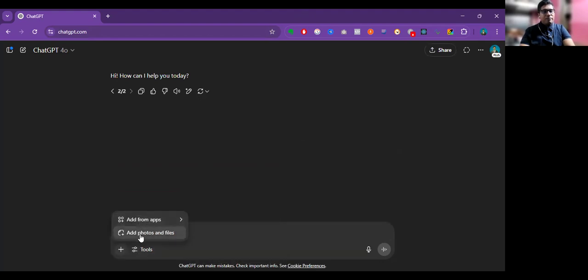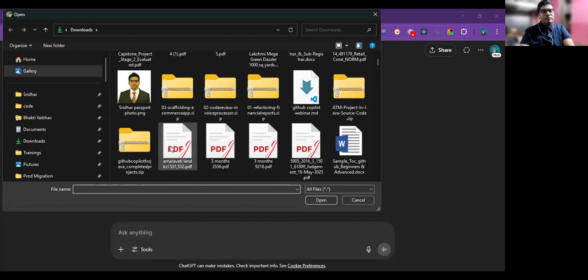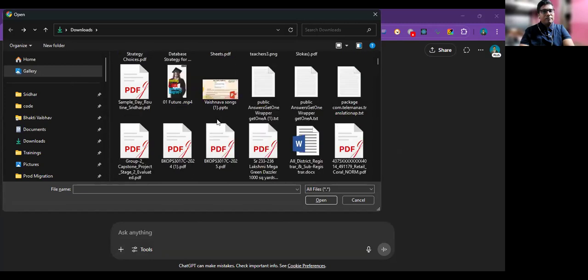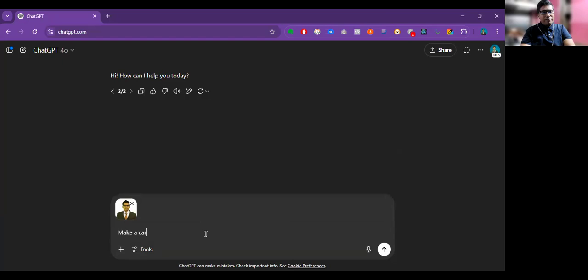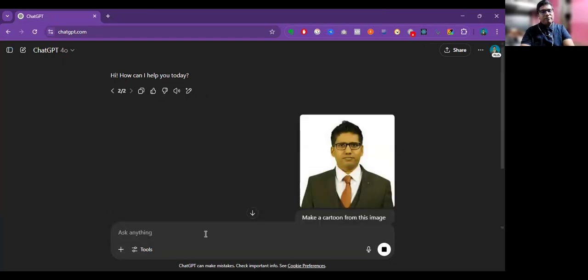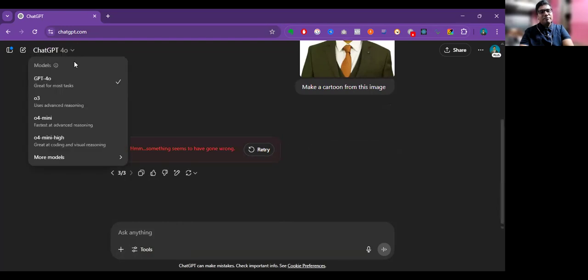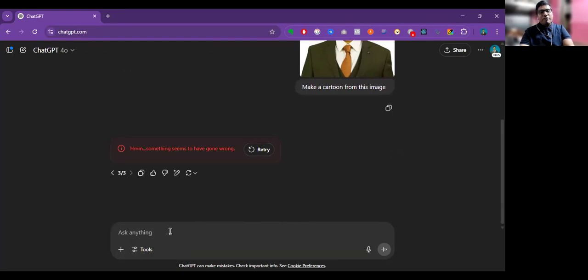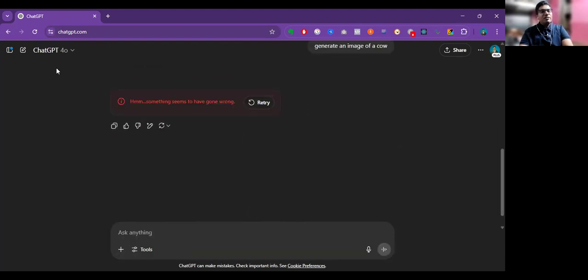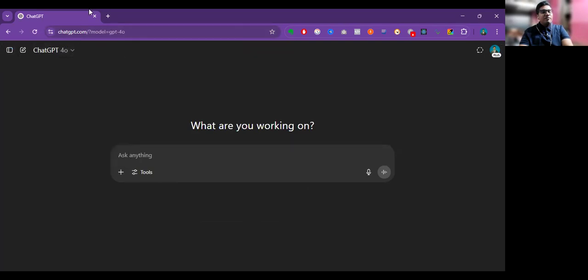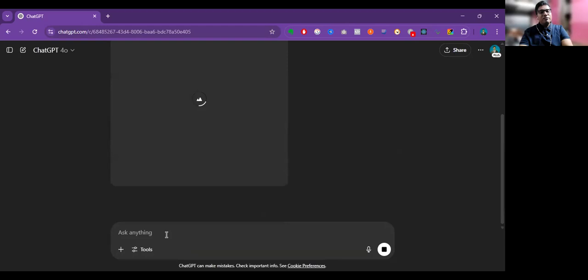Let's try it once more. Oops, sorry. Something is wrong. For some reason something is wrong. Anyway, we can also use it for generation of images, like let's say generate an image of a cow. Something is seriously wrong. It's working now. Let me try once more.